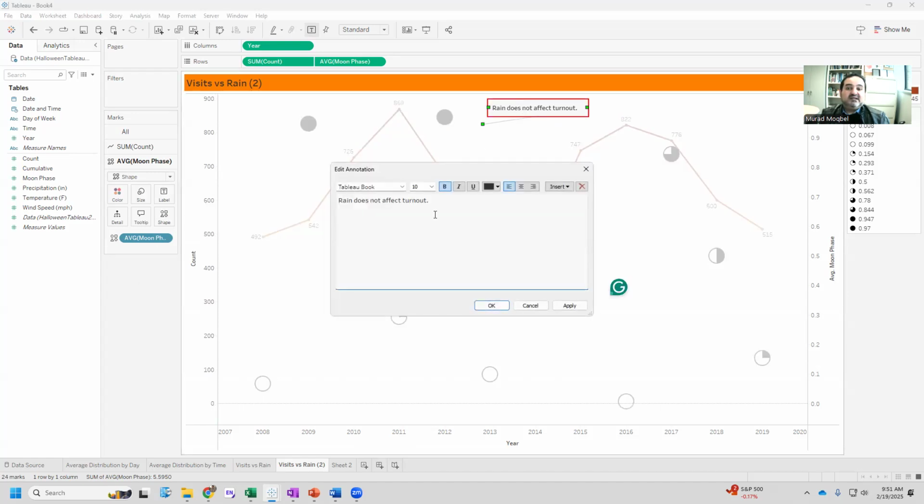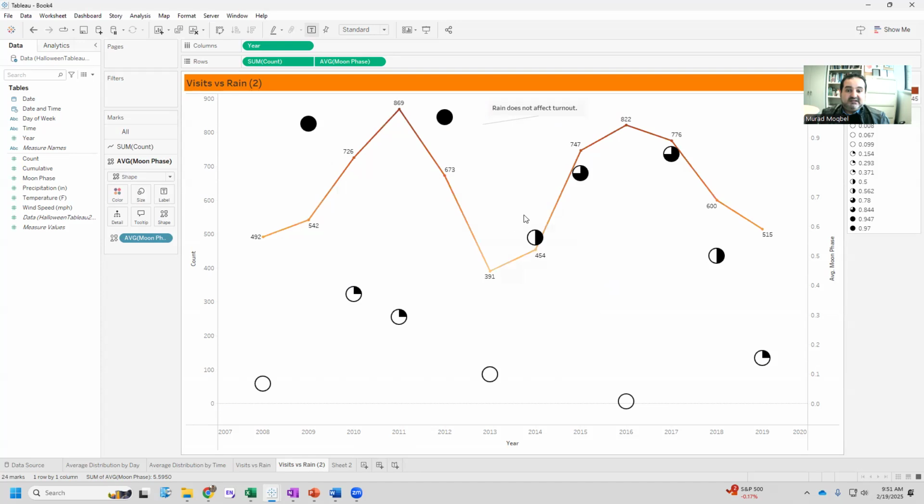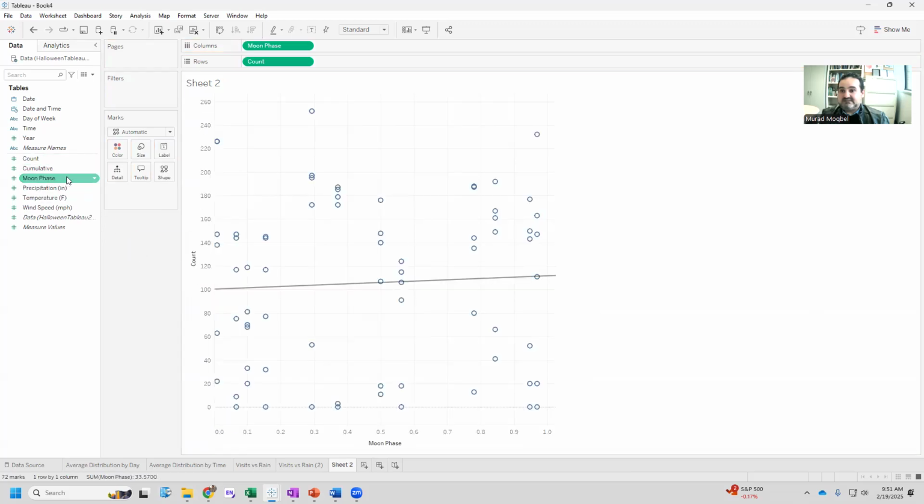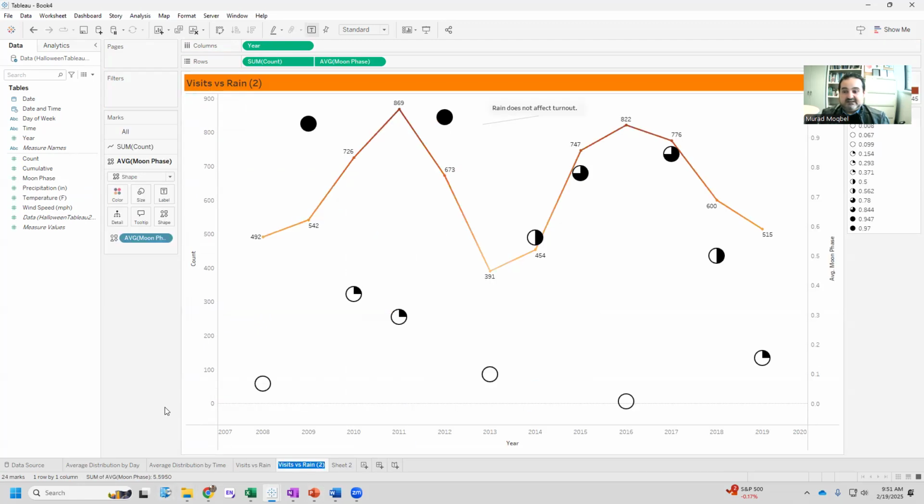All right, so now we can say that. Do we see any? So when there was no moon, people didn't show up. There was a full moon here. Here there was no moon, but there was. So let's see again if the moon phase might explain. So let's do the analysis, again, turnout versus moon phase.